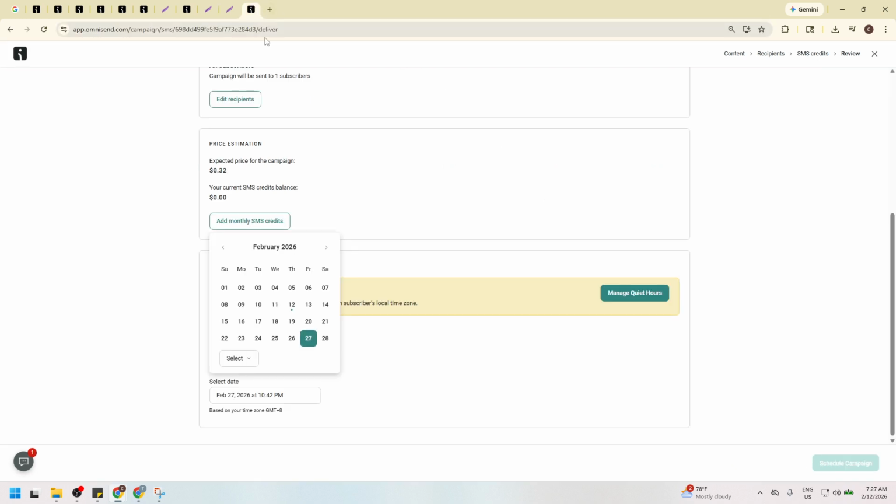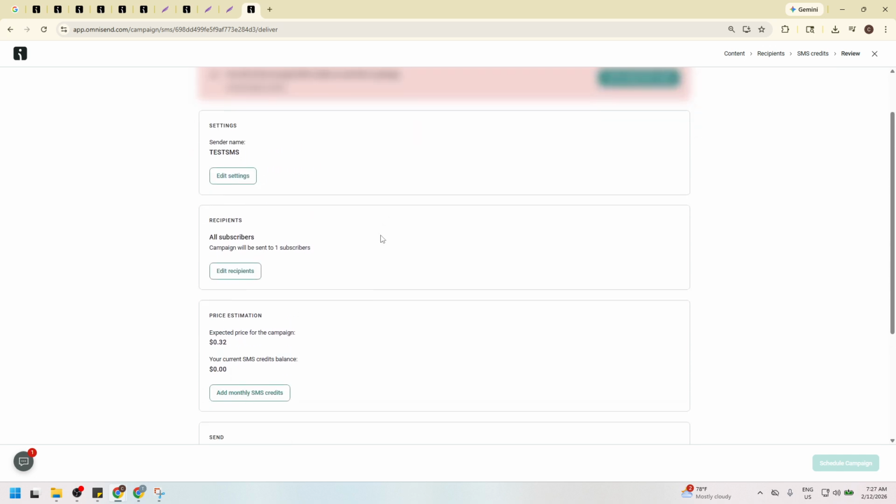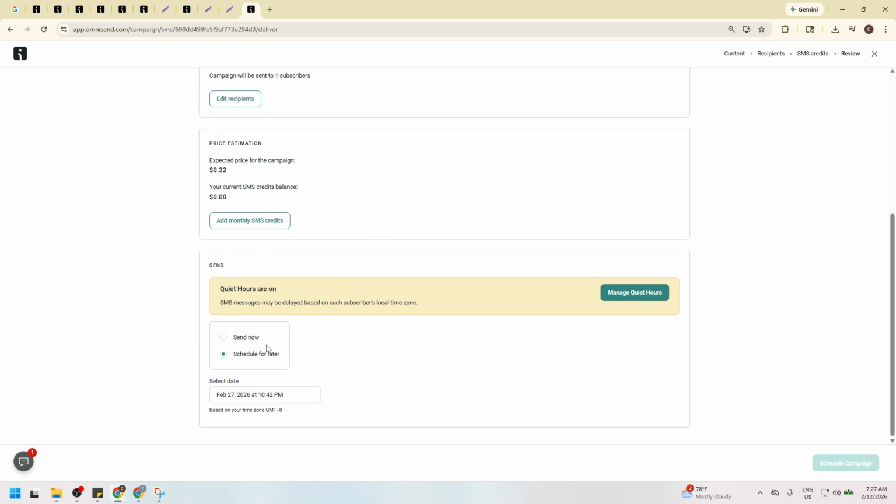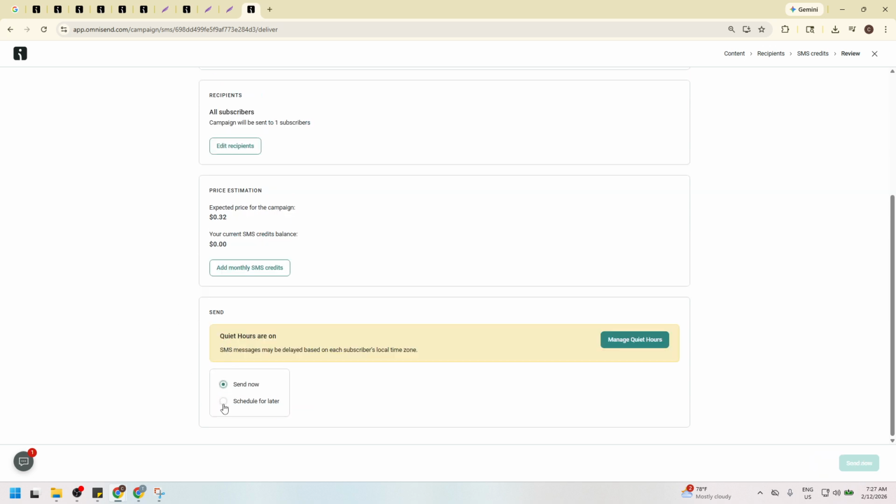Do a final check for spelling, links, audience, and timing. When you're ready, schedule the campaign for later or save it. That's it. Your SMS marketing in Omnisend is set up and ready to go.